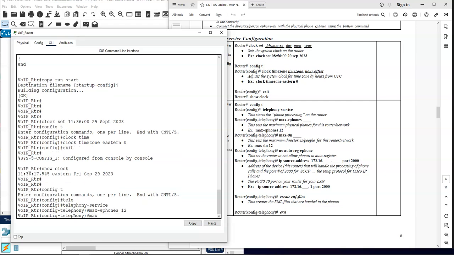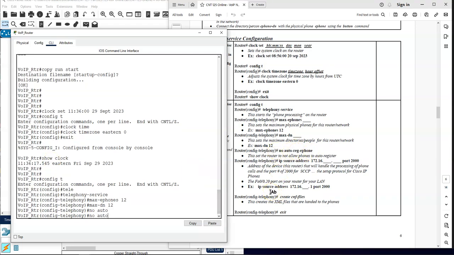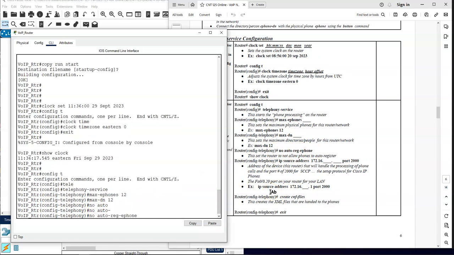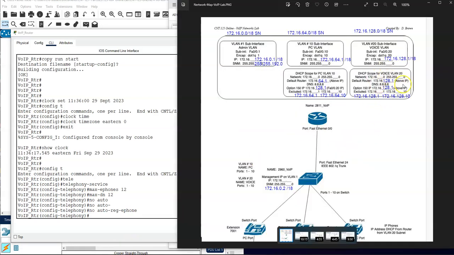We're then going to do max DN of 12 as well. We want to do no auto registration, so it does not automatically register our phones for us. That is helpful. And we now need to specify where the phones are going to get their config from. So this is going to be the address of my sub-interface for that network, the 128.1. That's what we're going to use there.